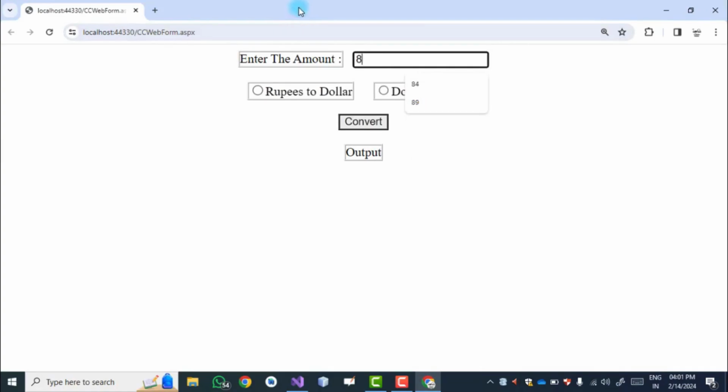So suppose I have entered 82 and I want to convert this from rupees to dollar. Click on the convert button. As we can see here, we have $1. Suppose now I increase it to 100, so it will display 1 point something, answer 1.2195.